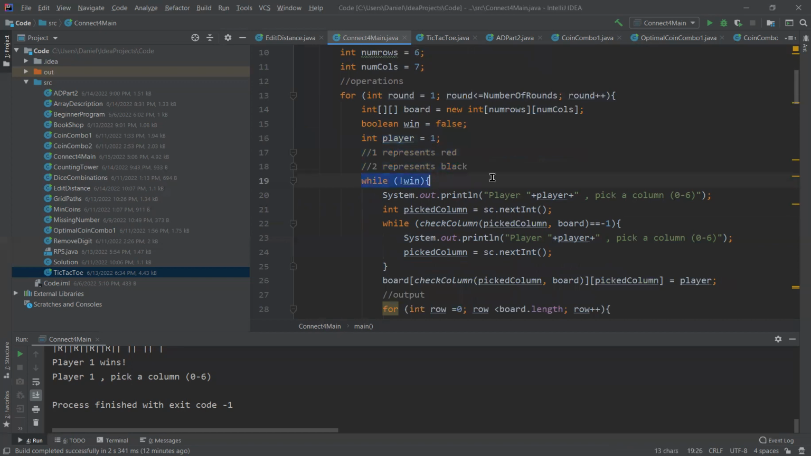And here we have to start a while loop. The reason we're using a while loop is, remember, a while loop will go on until a certain condition is fulfilled. In this case, the condition is while win is not true, everything after the while loop will run. So in other words, while no one has won yet, this next set of code will run. In other words, we will keep playing rounds until someone wins.